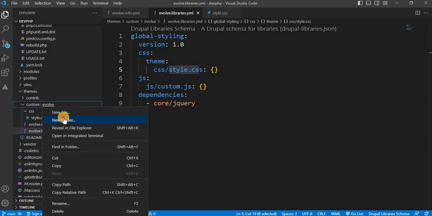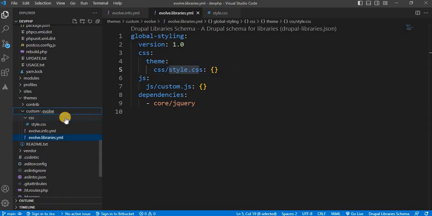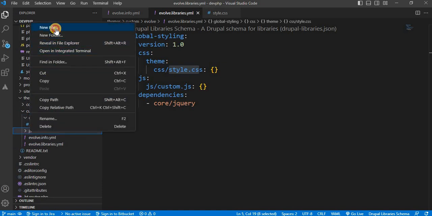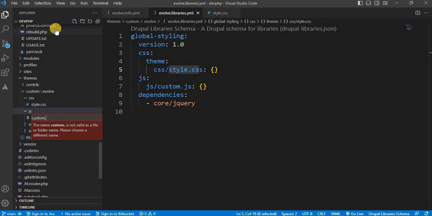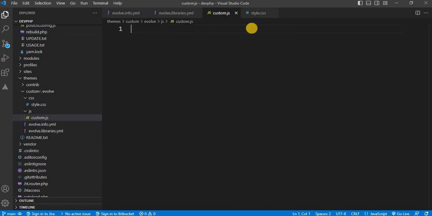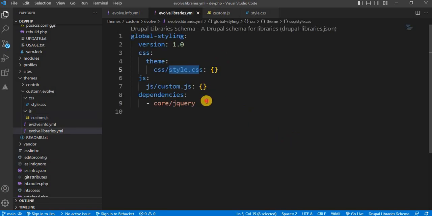Same way, create the JS folder and add the custom.js file. Inside the style.css file, you can add your custom CSS. Inside the custom.js file, add your custom JavaScript. We have created the custom CSS and JS.